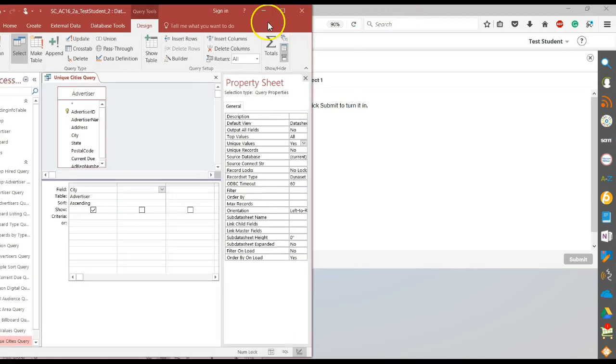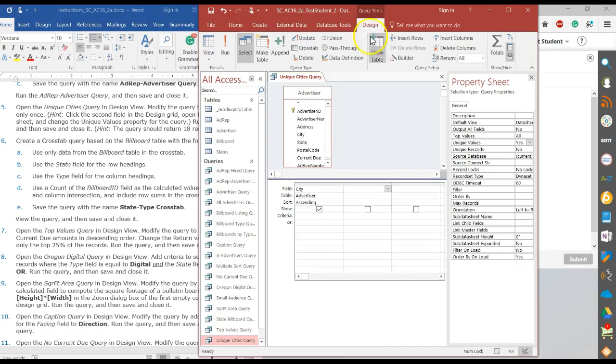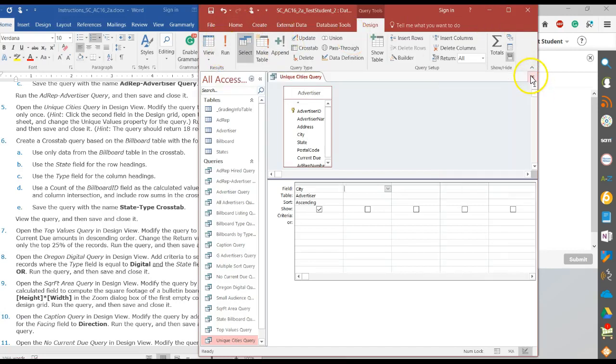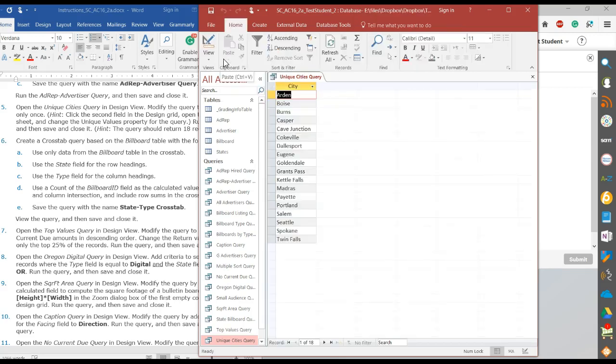Alright, so we can run the query. We can close the property sheet here. So let us run. This time we should get only unique records. Look at that. Earlier we had about 24, right? Something like that. Now we got only 18 records, and as you can see, there are no duplicates in our results. So save, close.